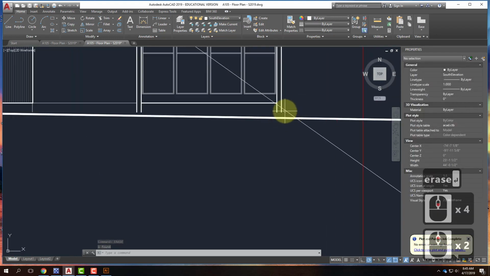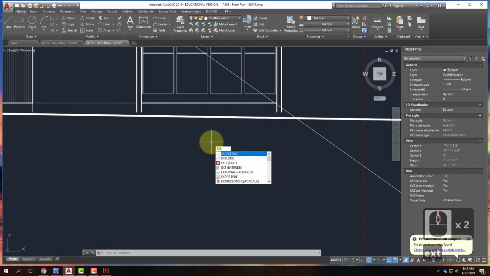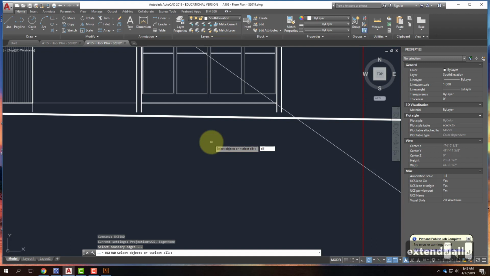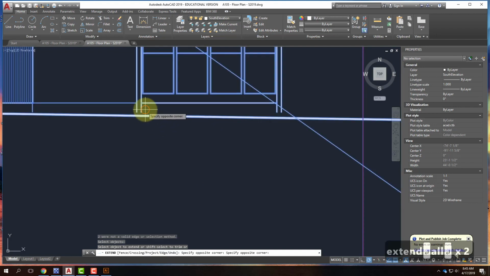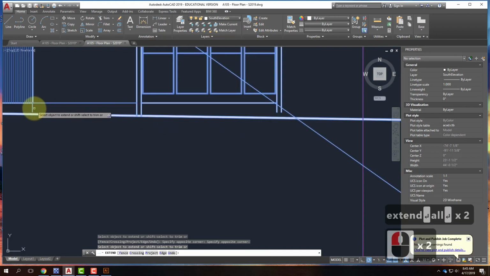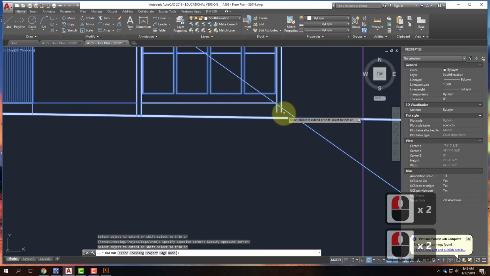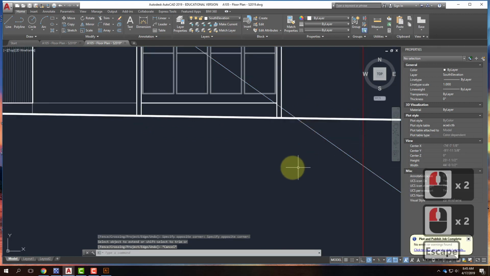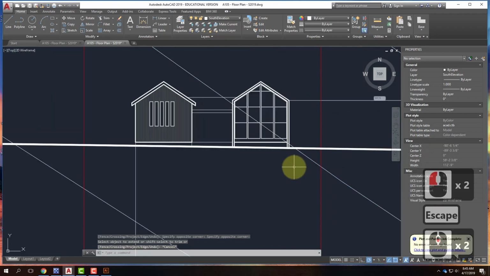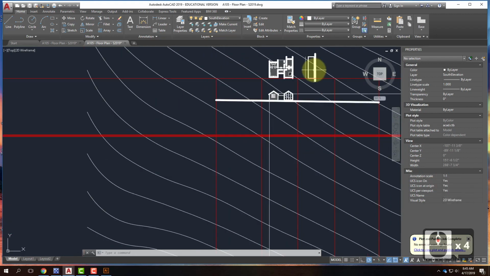After I do that, I have to extend this down so that it meets the ground. So I'll type extend, and then all, so that I can select each of these. And we'll drop all of those lines down to where they meet that now sloping ground. Make sense? I'm going to do it again for this elevation.